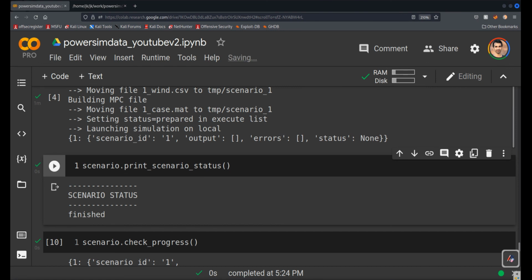Now we can see that the status has changed to finished. It will now be extracting the data from the results, which are already saved after running the scenario. So it is in the process of extracting the data. Once it is extracted, it will change to the analyzed state. Now we can see the status has been updated to extracted.